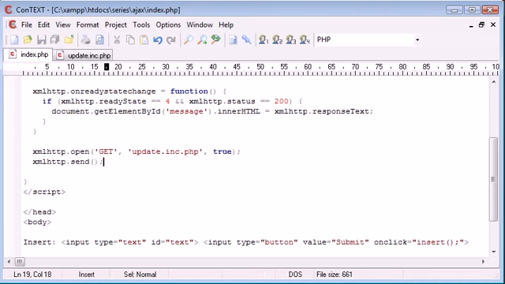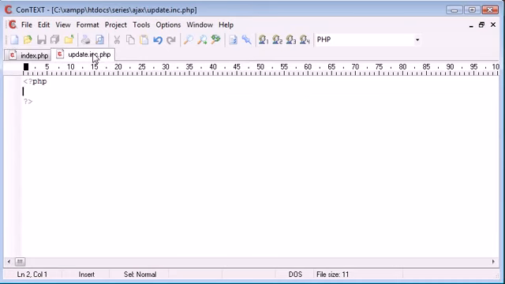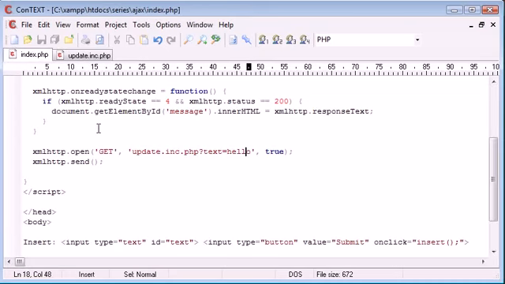So now we say xmlhttp.send. There are a few changes that we need to make when we're using post data. In some of the other tutorials I've put a question mark here to specify that we're going to be sending get data, and I've sent some specific data, for example text equals hello. That's get data because it's part of the URL. So let's go ahead and test this so we can see that everything's working with regards to the Ajax.